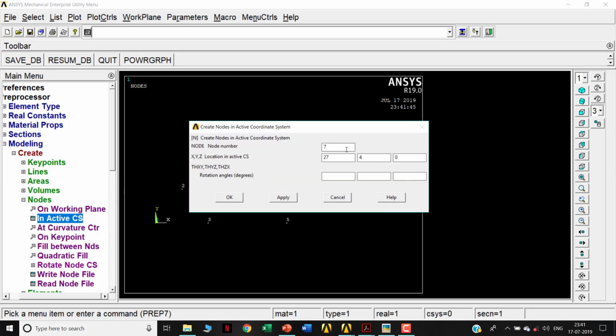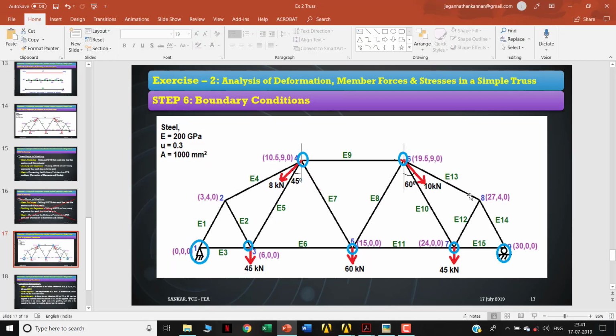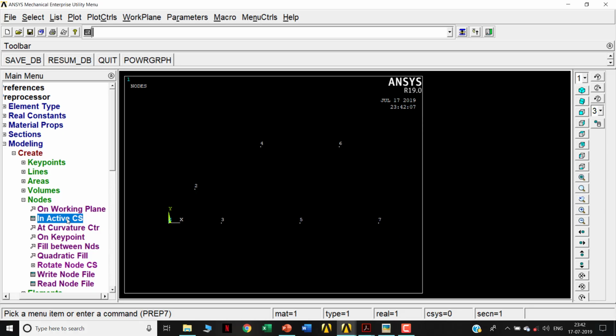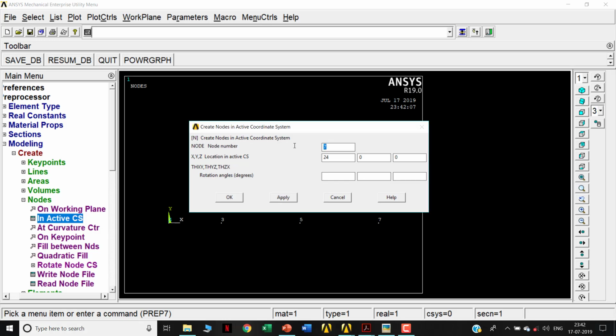See, I have forgotten to change it to 8, so now point 7 has moved to its new location. I overwrote node 7 with these new coordinates, so I have to change that back to 24 comma 0 comma 0. Only then will it get back to its original location. So again, coordinate number 8.